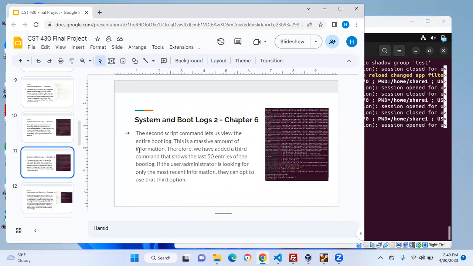This is continuing the chapter 6 system boot logs script. The second script command lets us view the entire boot log. This is a massive amount of information. Therefore, we have added a third command that shows the last 50 entries of the boot log. If the user administrator is looking for only the most recent information, they can opt to use that third option.